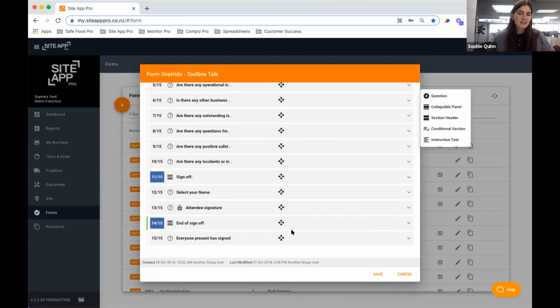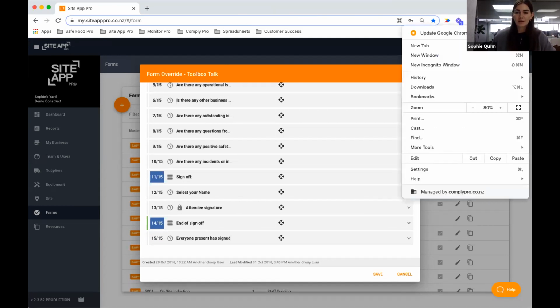But the main thing that I might show you as well, a quick tip, is we find Google Chrome is the best when you are building forms or just using Site App Pro on the admin console. But just so you know, if you do get stuck, if you might not be able to find the tool builder on the side, what you can do is click those 3 dots in the top right corner of your Google Chrome, or if you use a different web browser, you'll be able to do it in a different way.